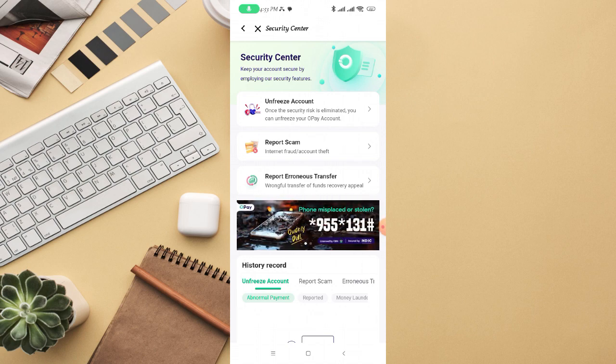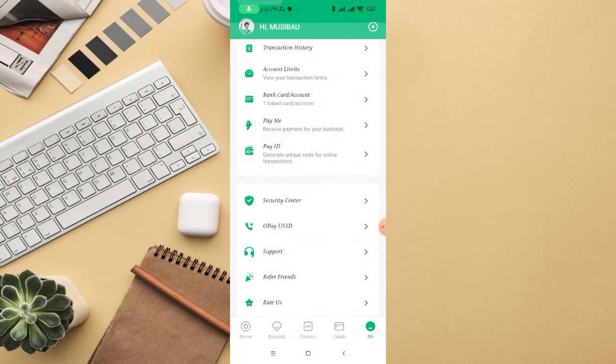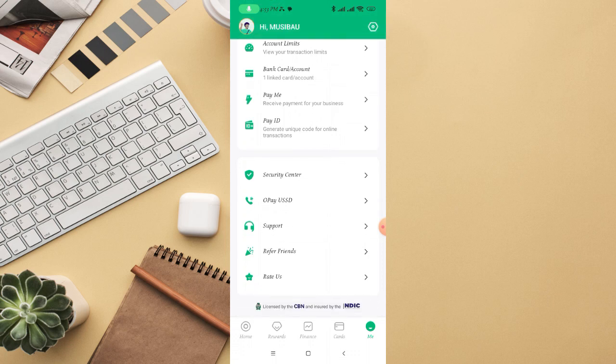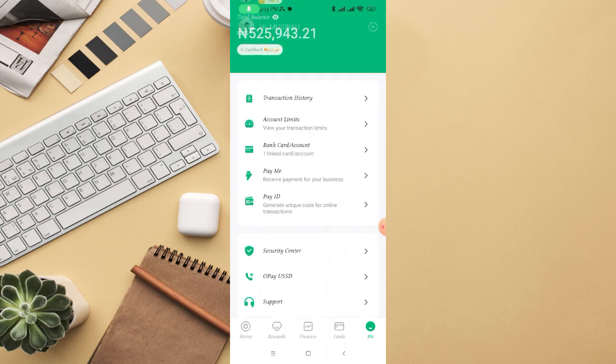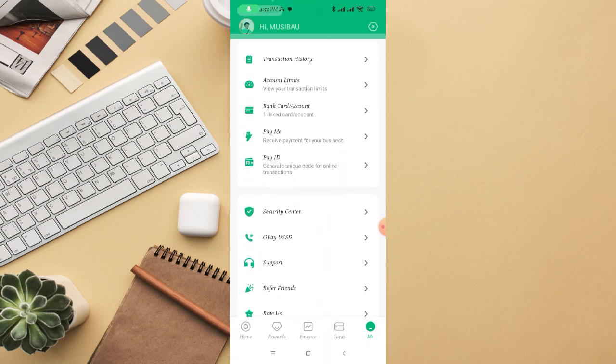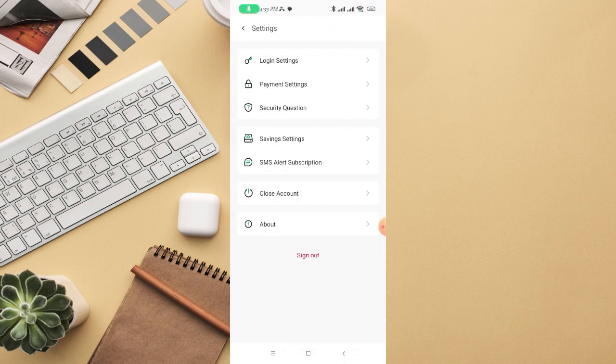So this is just for this option. If you want to put a security code, for example, on your Opay account, all you need to do is click on the settings at the top right here. You can see security questions, then payment settings, login settings. There are different ways in which you can select the best one that suits you.